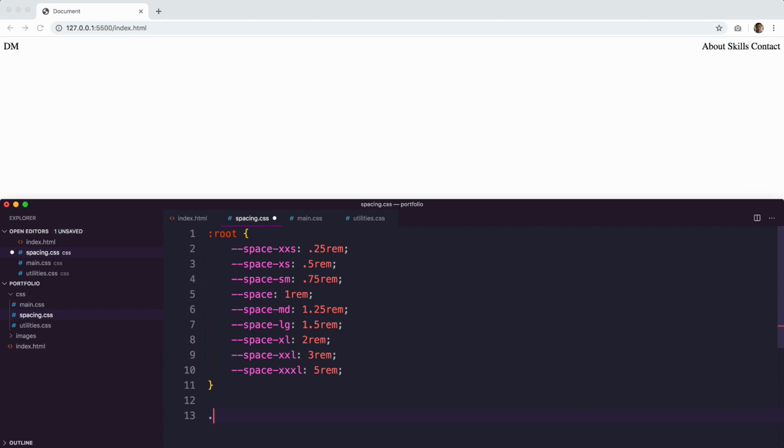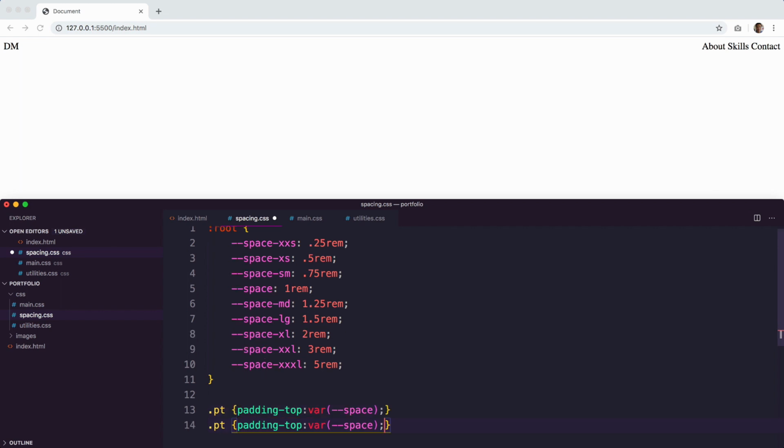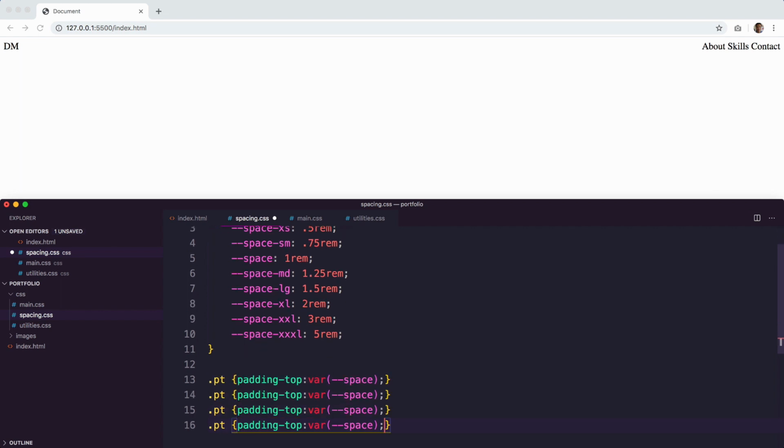So let's start with padding top. So padding top will be the default of space, and then what we'll do is we'll copy this, so Alt Shift down, we'll do it 4 times. Okay, so we're going to do top, then clockwise: top, right, bottom and left. We'll just change that to right, bottom and left.